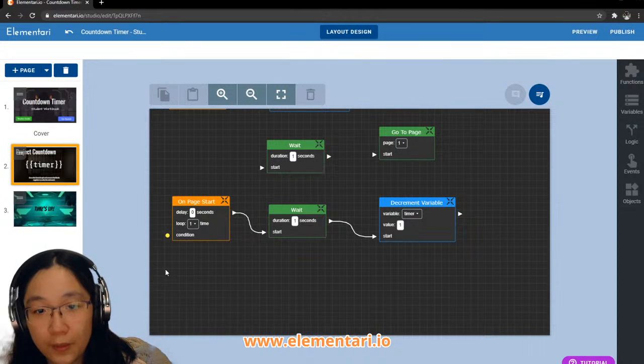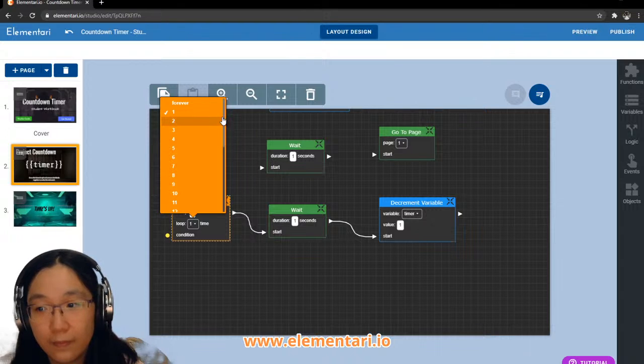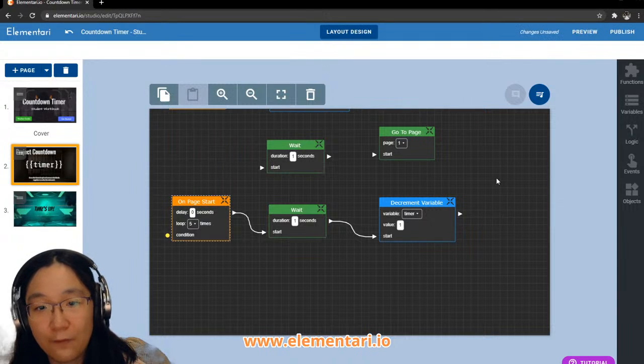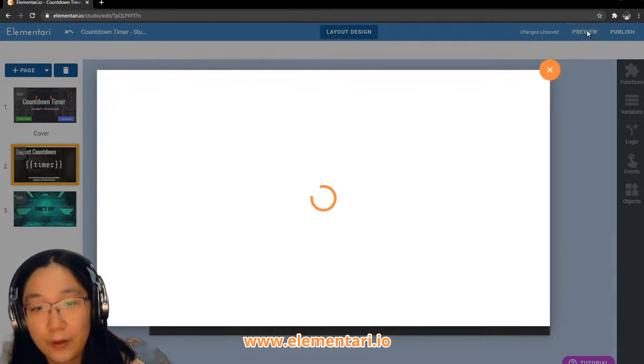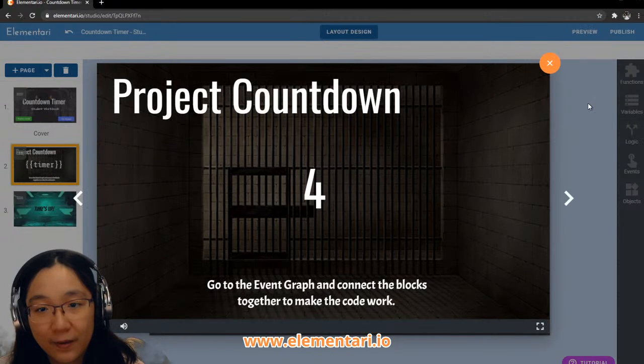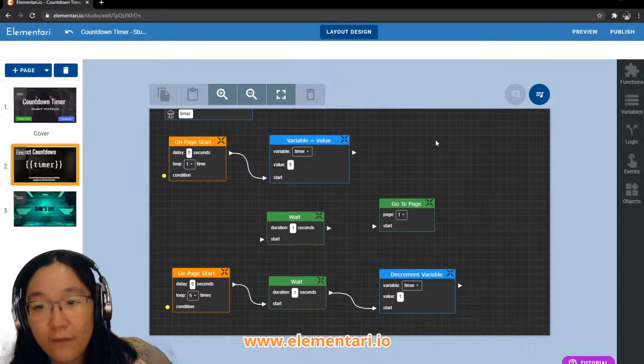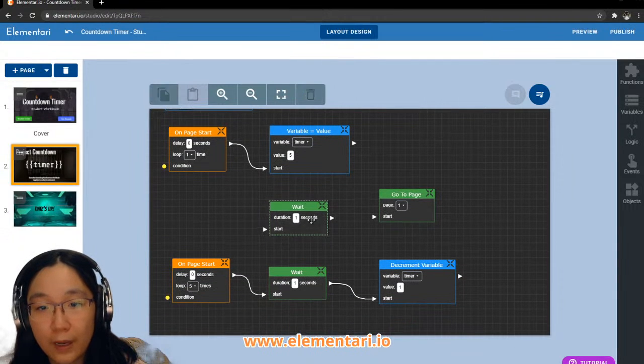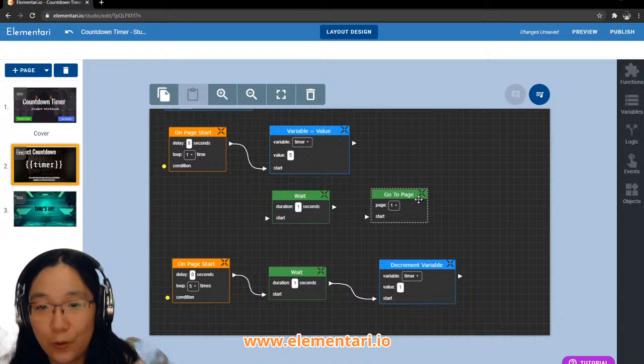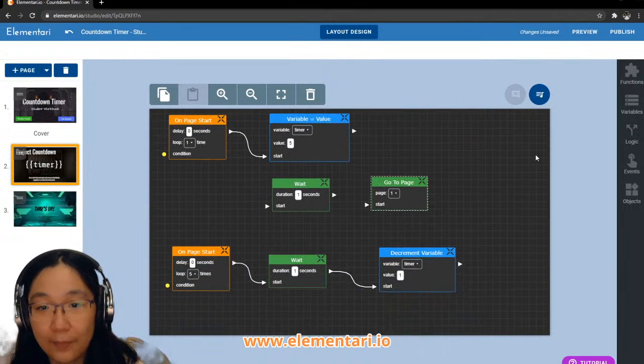So we want to loop this. And we're going to loop it how many times? Infinity. We're going to loop it 5 times. So I'm going to preview. 4, 3, 2, 1. Okay, so now we have it doing the 5, 4, 3, 2, 1, but we want the explode or the go to next page, things like that to happen.